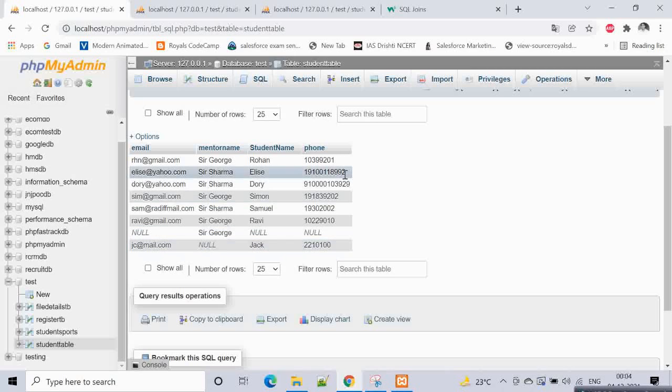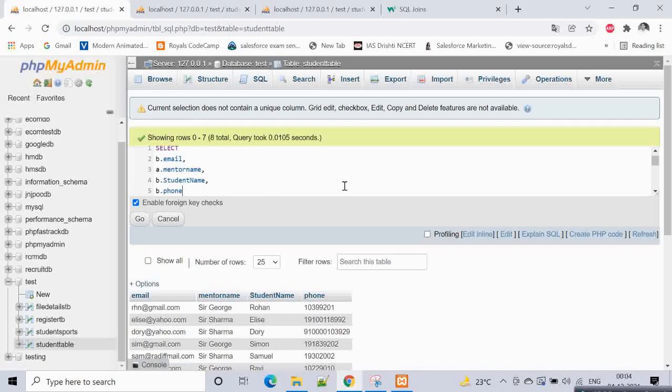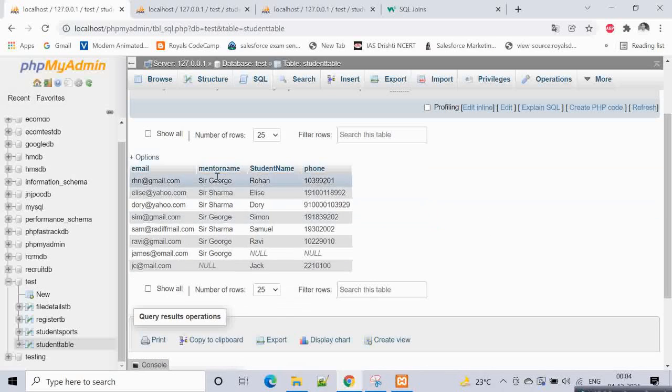So how do we get this null removed? Coming over here, in the left join we give a.email, and in the right join we keep b.email, which is fine. Now if we execute, you see we have all the values: we have James, we have JC, which is Jack, and we have null in some cells because that data doesn't exist in either of the tables.